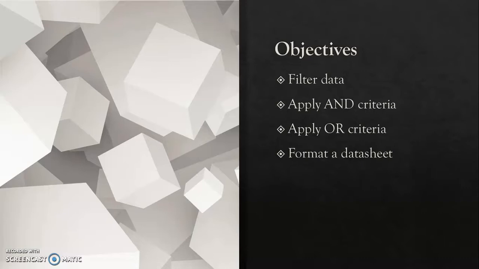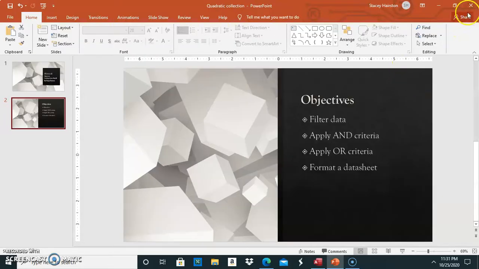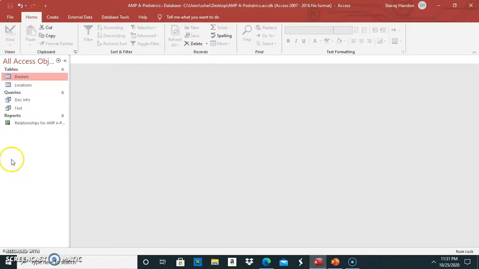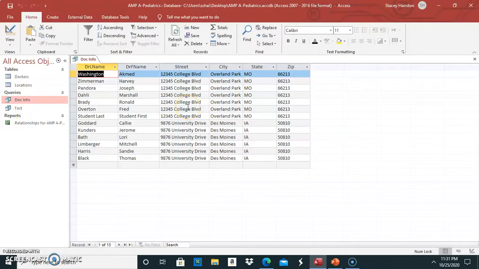So let's get started. And as within part 1, I am going to be using the same database to show a continuation of using that data. So in using this database, the first thing we want to discuss is how to apply and filter data. So within a query, remember we have created our query, and this is an extension from part 1, and we are currently within our data sheet view.